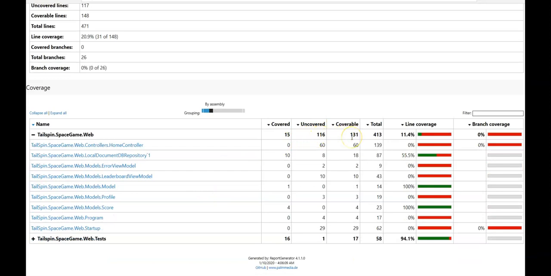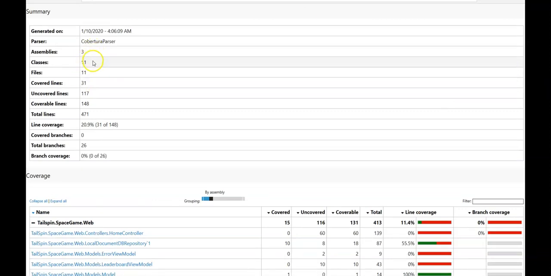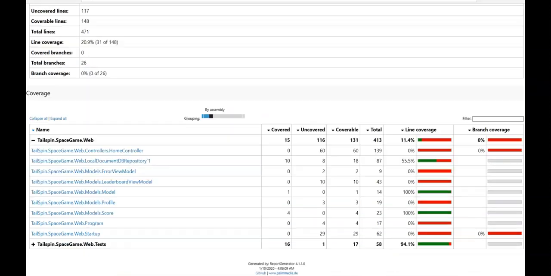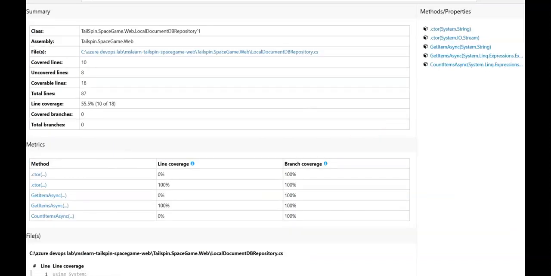Covered, uncovered, coverable, and you will see the summary above: assemblies, classes, covered branches, total branches. If you come to the bottom, it says coverage breakdown by class type. Local document repository, if you see this repo class, it shows uncovered lines, covered lines, covered branches, and the method.